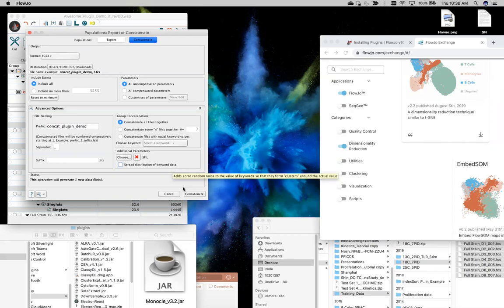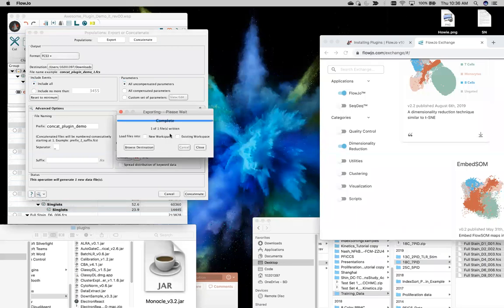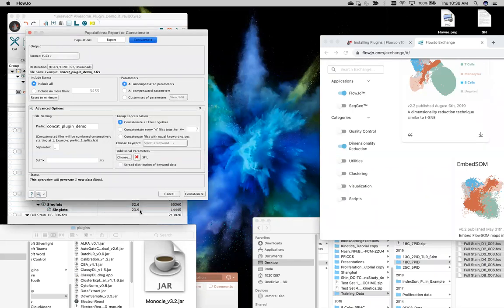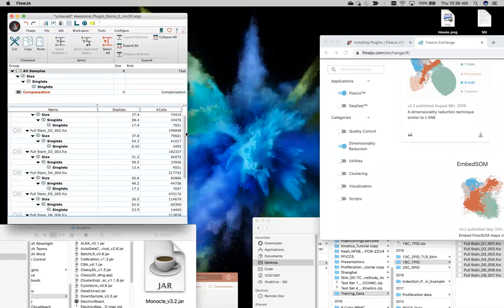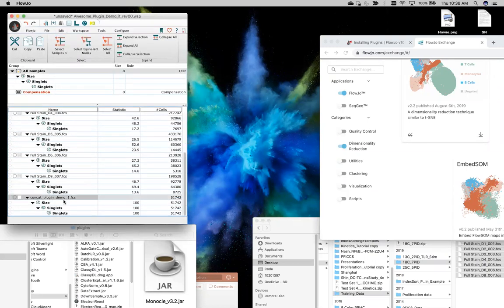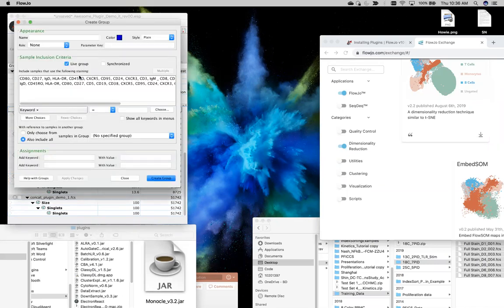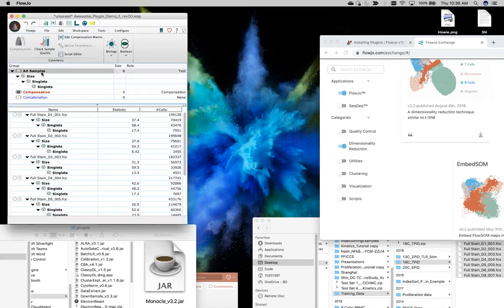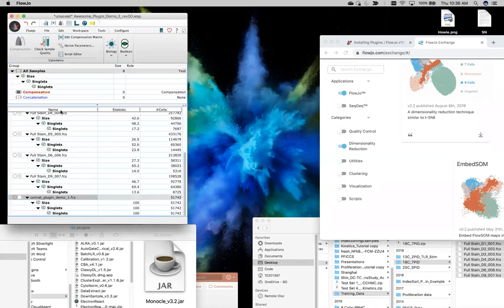Okay, once we feel we're set on that, I'm going to export this to my downloads folder. Then we'll click concatenate. And I want to load this into the existing workspace so we can continue on from the same spot. And I'll click close. That'll load the data into the workspace and then cancel out of this export concatenate window. And now I've got this new concatenated data file, which I can use for the rest of this analysis. I'm actually going to put that into its own group, which I'll call concatenation, by just dragging that sample from the all samples group into the concatenation group.